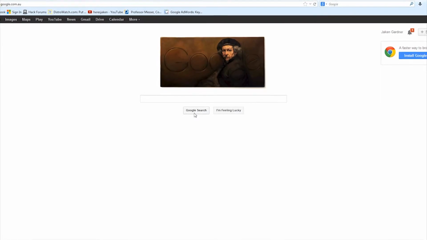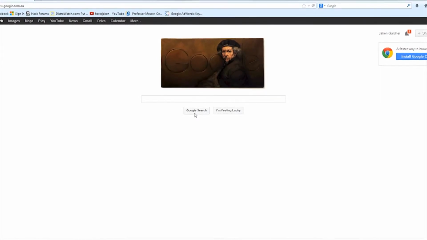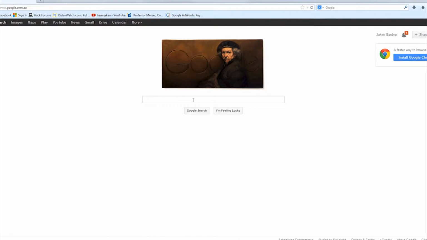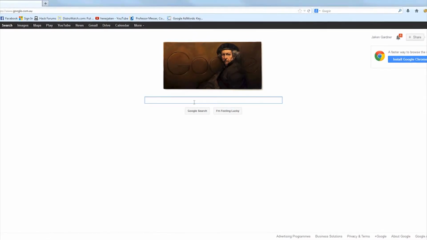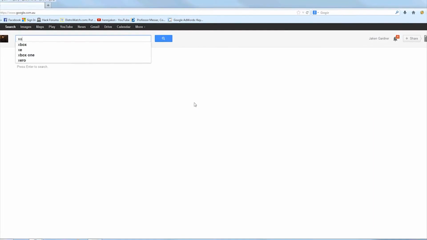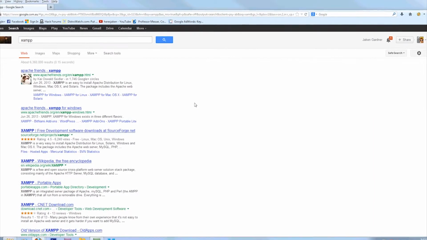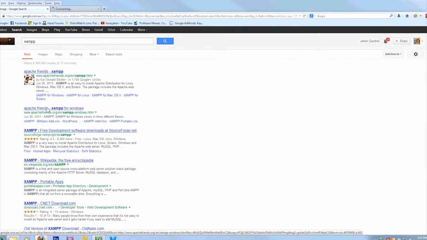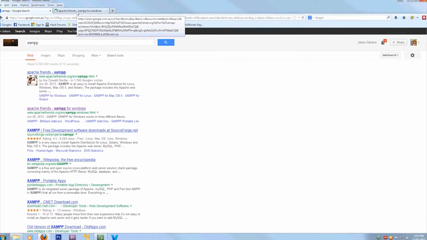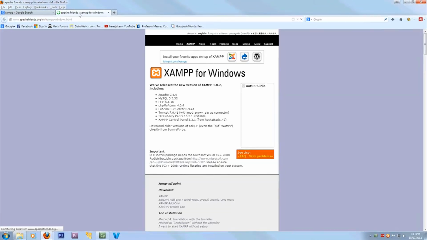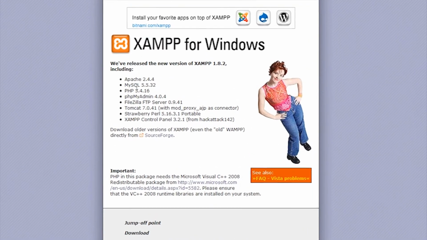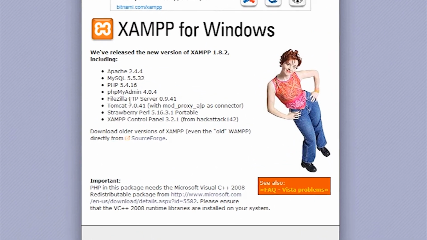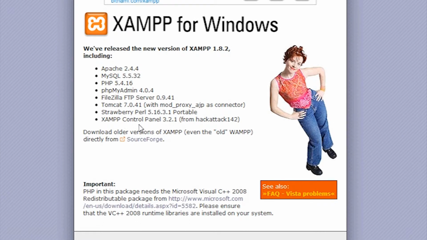Hello guys, today I am going to show you how to install a thing called Xampp. Now Xampp will turn your normal Windows or Linux machine into a web server with all of this cool stuff: Apache, MySQL, PHP, FTP, Tomcat, all this stuff.